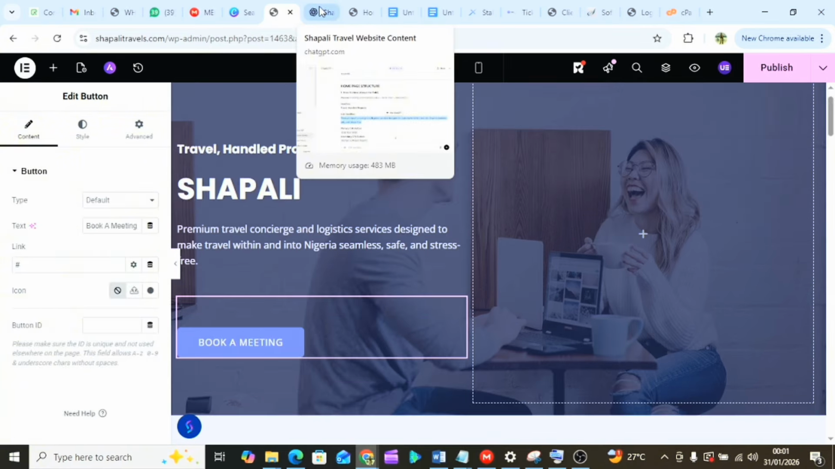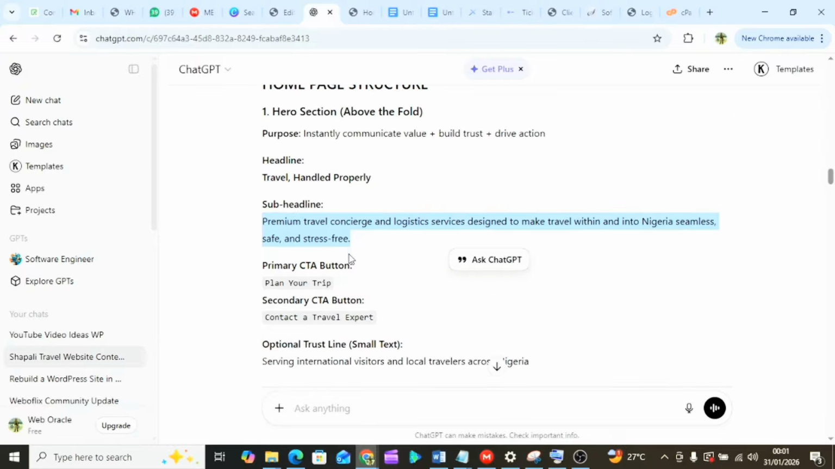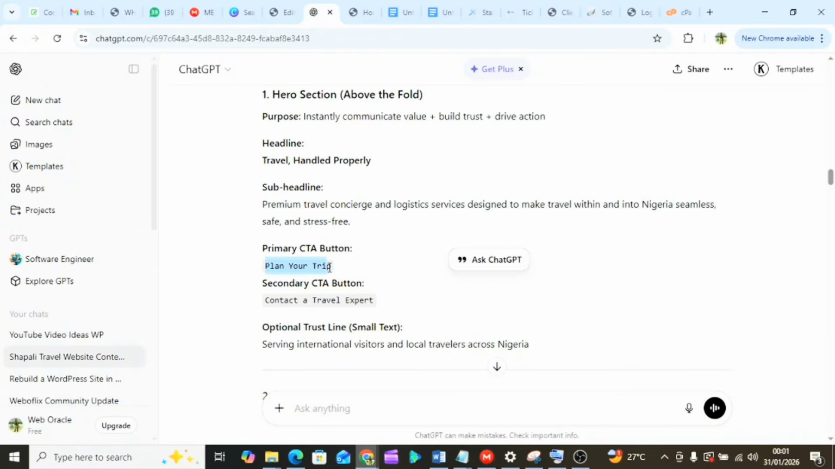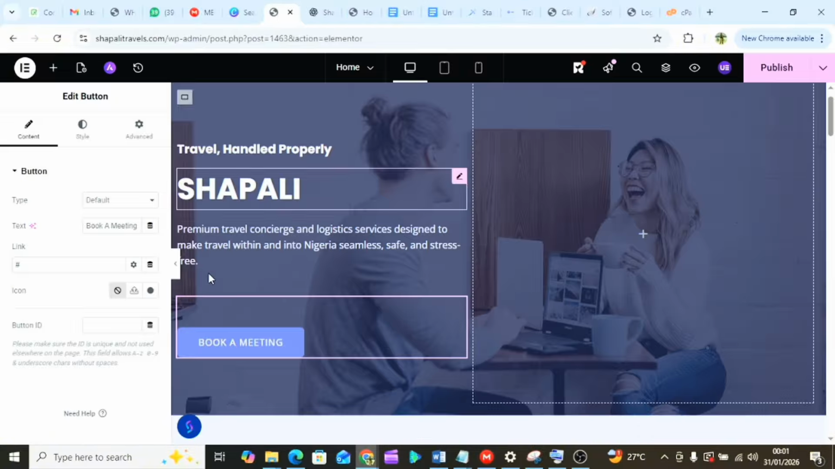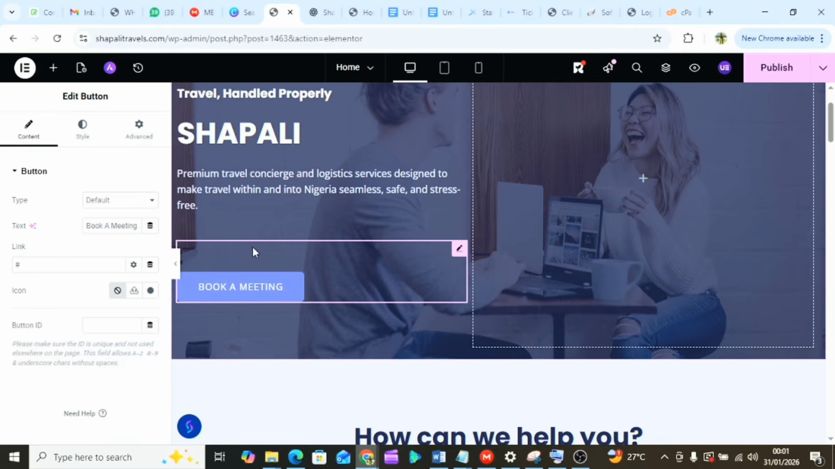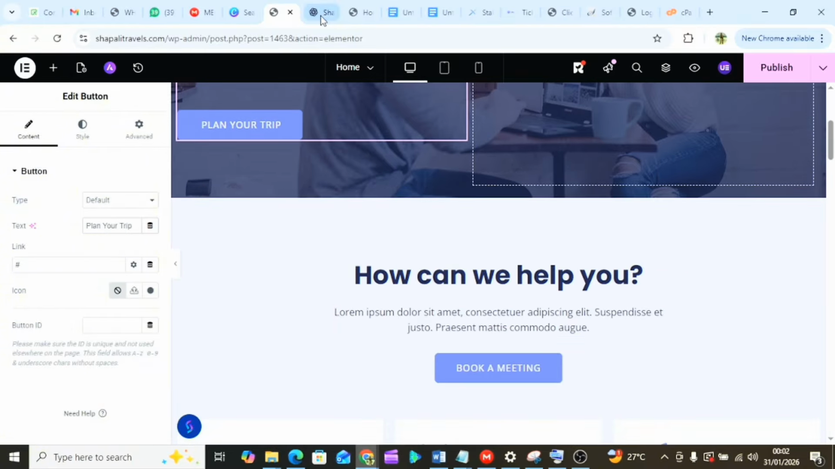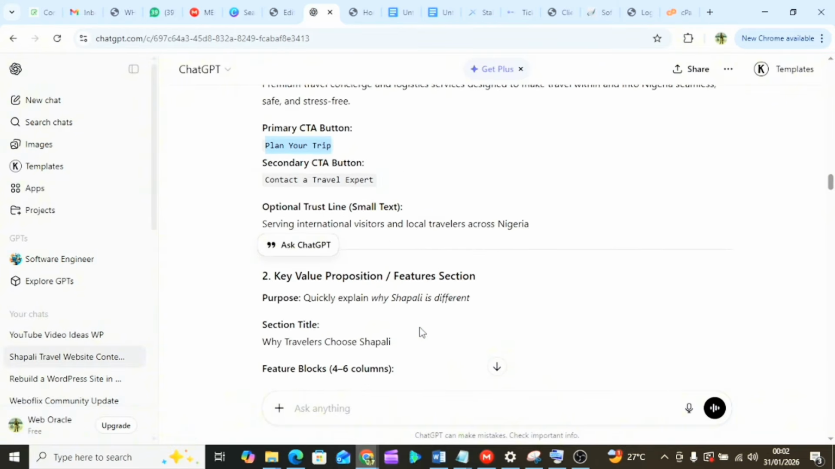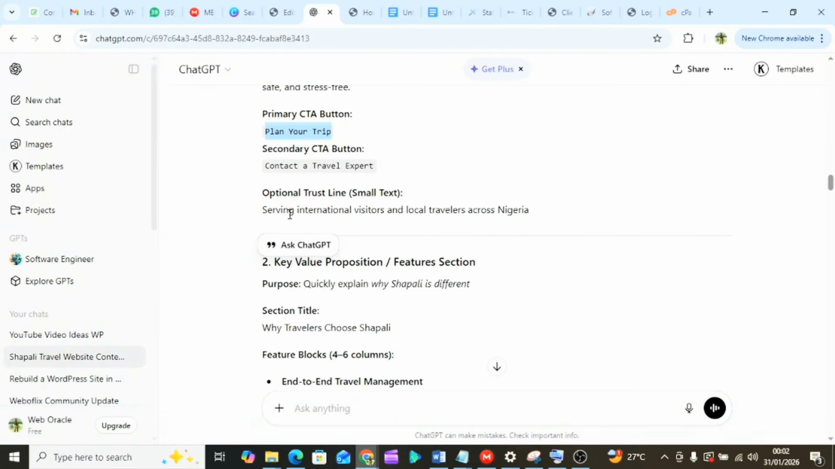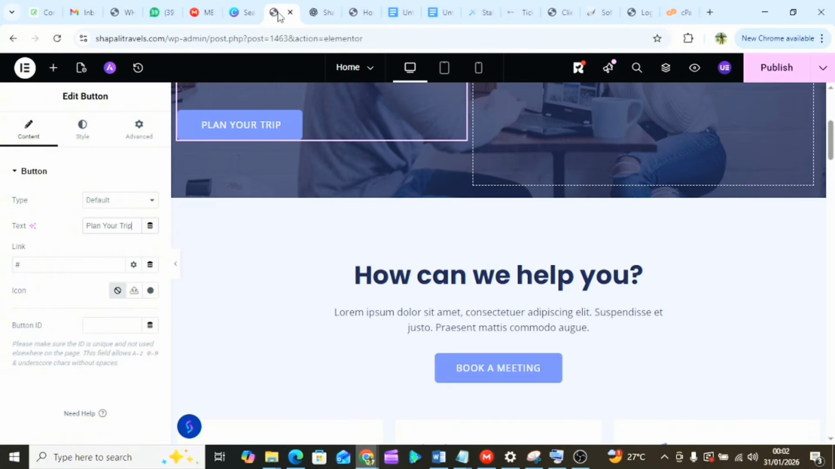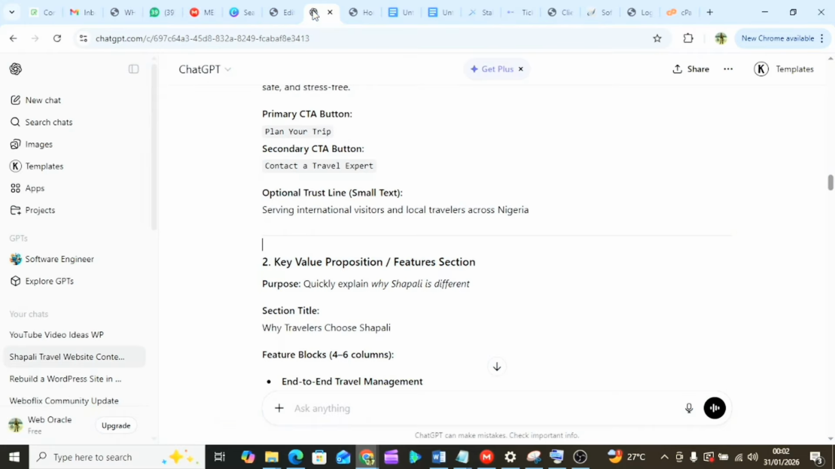Okay. I think my primary CTA should be plan your trip. So I'll just click on this button and change it to plan your trip. That'll be that. Like I said, I'm sure you have your content ready.